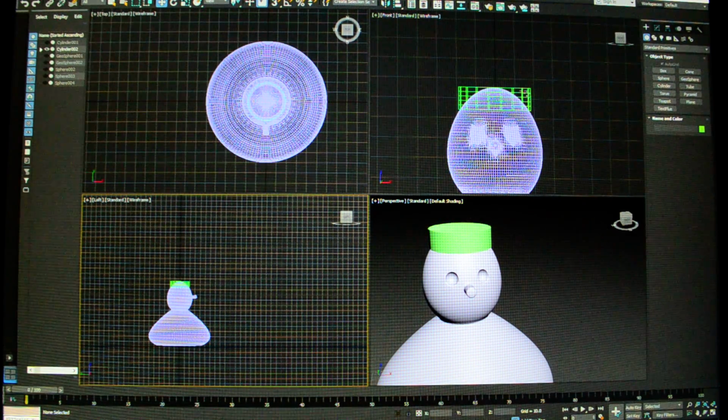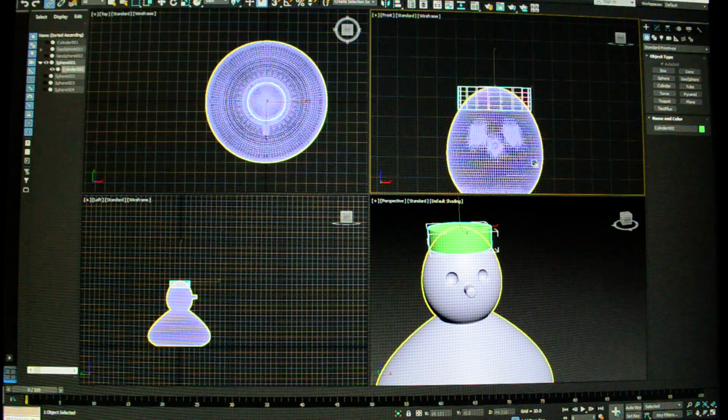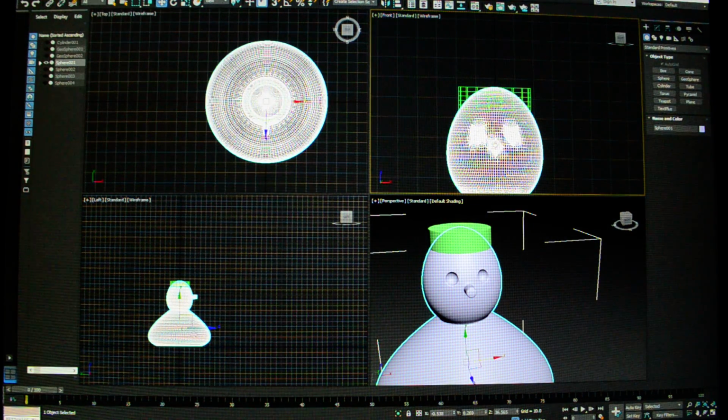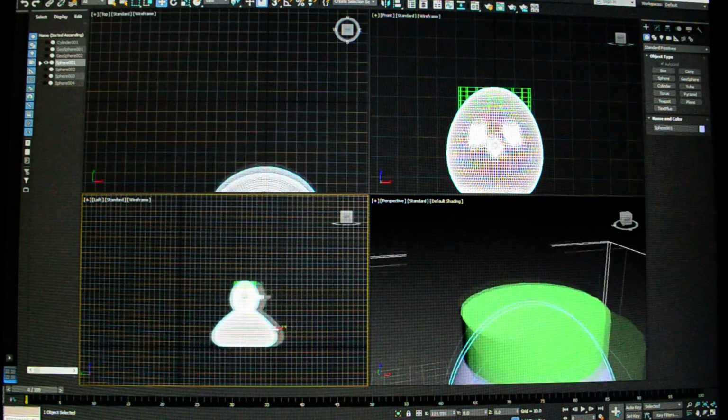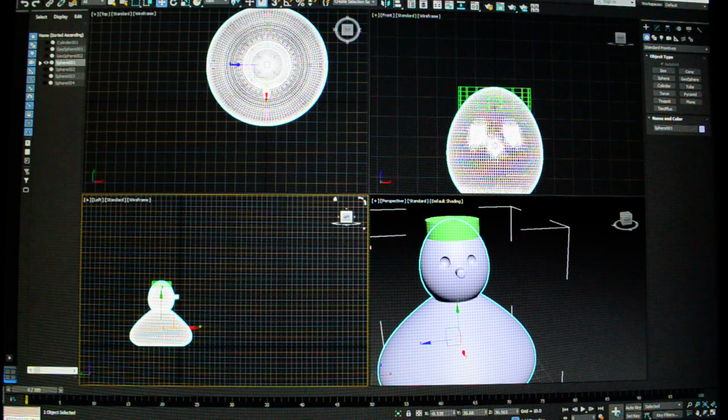I'm going to click the hat, then select and link to the character. Now watch what happens when he moves. The hat goes with him. Okay. So that's the order in which you do this. This is called the child-parent relationship.